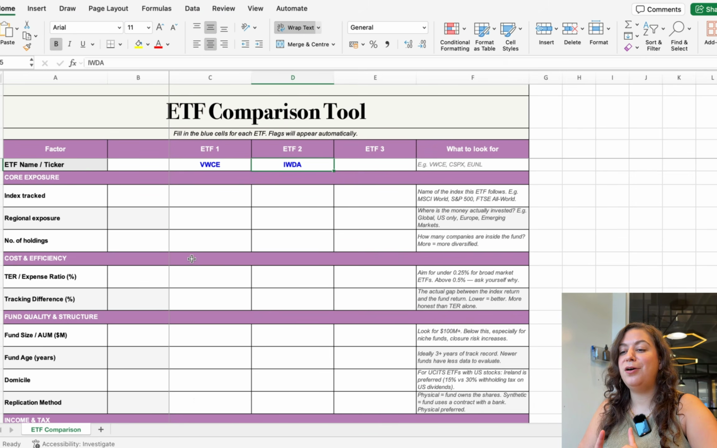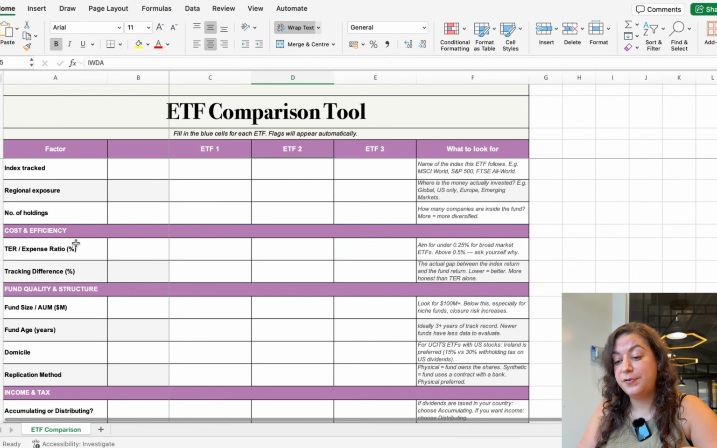Now, while Claude is working on that, let me quickly explain what the different factors mean. Index tracked speaks for itself. It's just the index that is being followed by the ETF. Regional exposure is filling in where the companies inside the ETF or index fund are mostly based. Number of holdings is the amount of companies that are inside the ETF or fund.